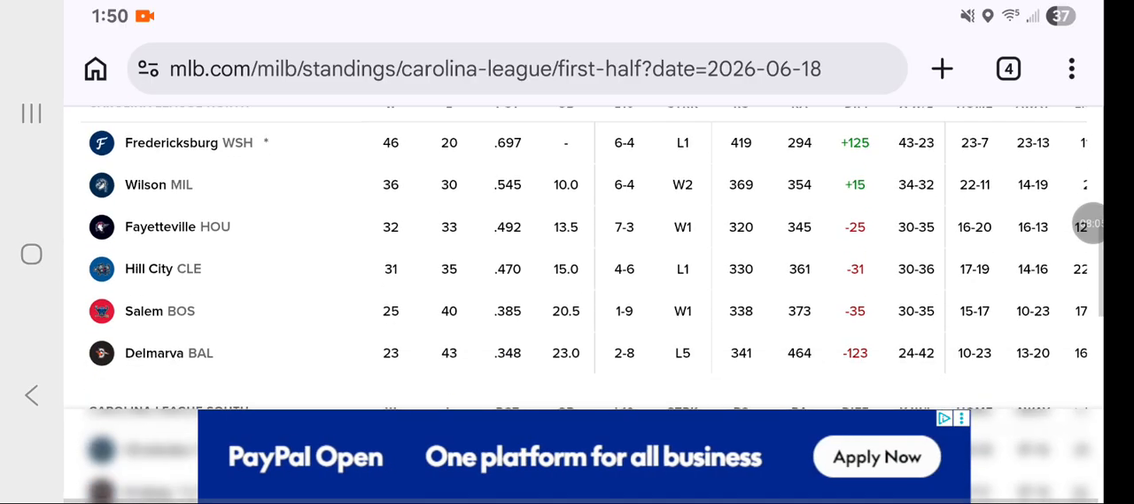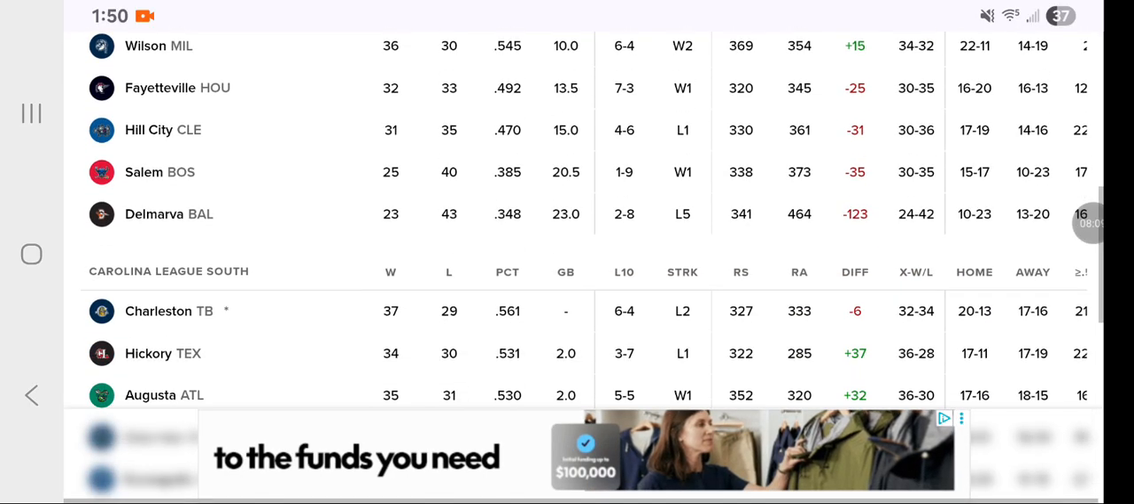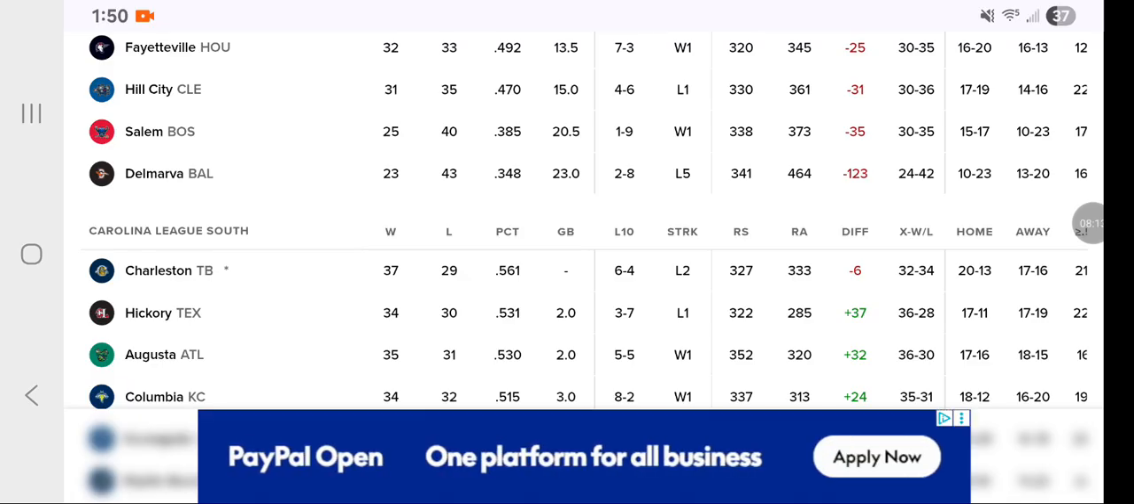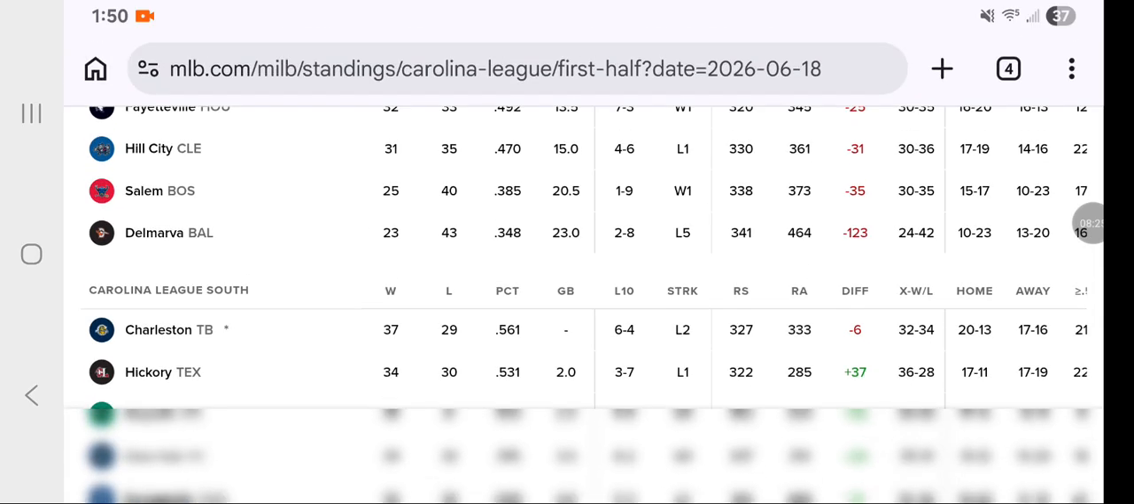In the Carolina League South, there's Fredericksburg, Western National Fleet 47, and then Trust in the Tampa Bay Rays affiliate. I said Tampa Bay Buccaneers, and geez, I'm thinking of football. The Carolina League South, the Tampa Bay Rays affiliate, 37-29.